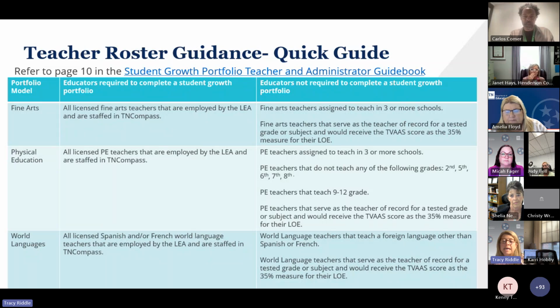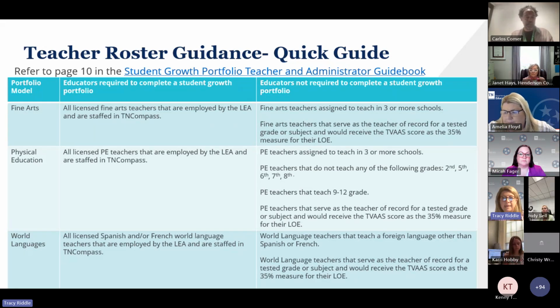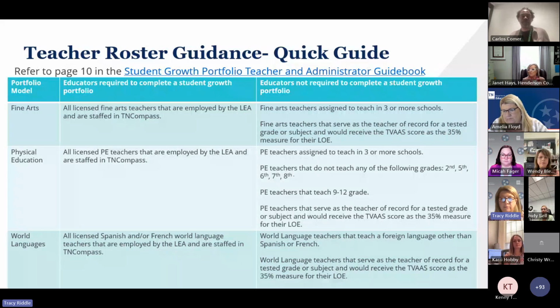So do notice, if you have a PE teacher who does not teach the tested grades that are in the model, that is 2nd, 5th, 6th, 7th, and 8th, then they cannot be rostered because the portfolio only assesses these grade standards in PE. If you have a PE teacher that teaches in a high school or teaches only 9th through 12th grade, they will not be rostered. The PE portfolio model does not assess those standards. And the same rule around TVAAS is the same for PE and world language.